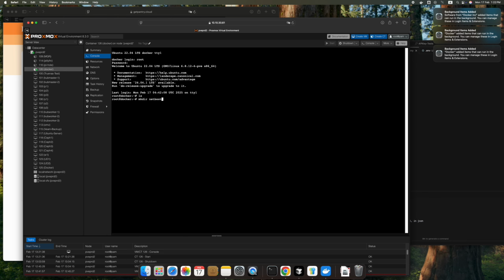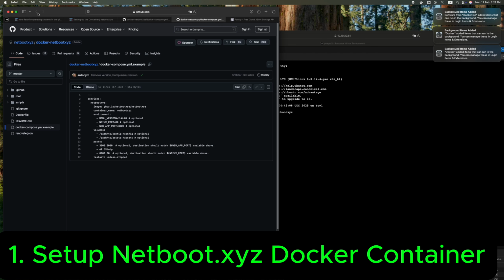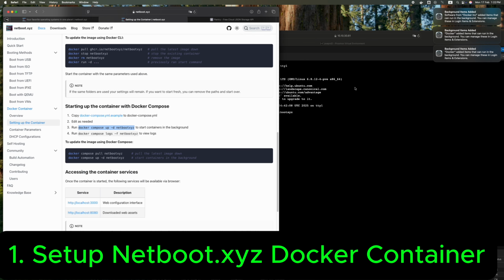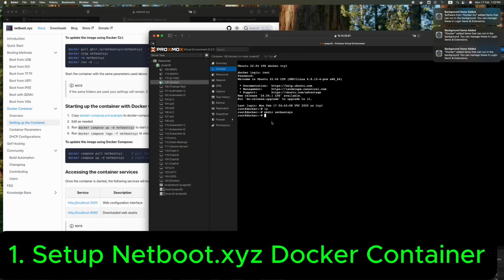Next, create a folder called NetBoot.XYZ using the mkdir netboot.xyz command. Then, go into the NetBoot.XYZ folder and create two folders called config and assets using the mkdir config and mkdir assets commands. These folders will be used as volumes for Docker Compose.